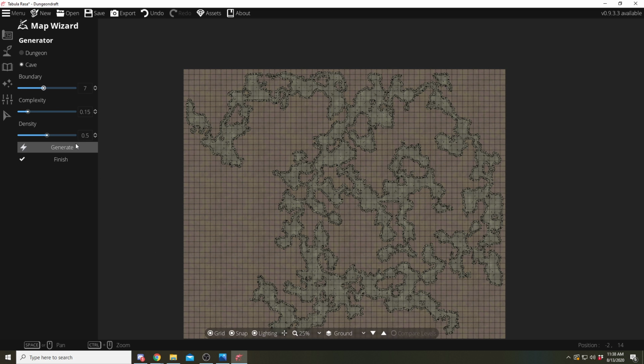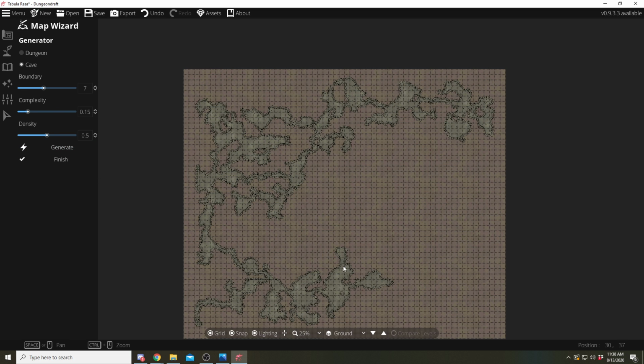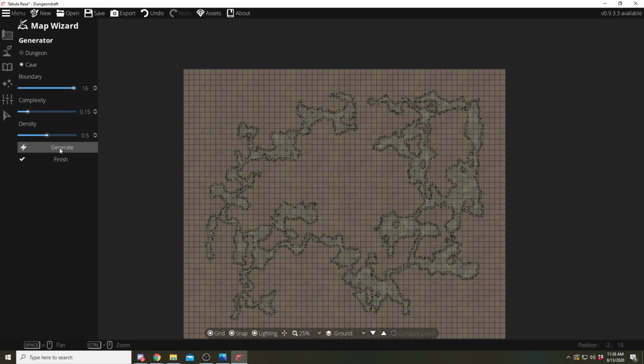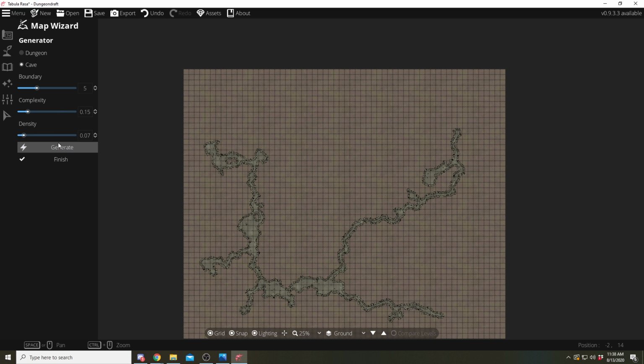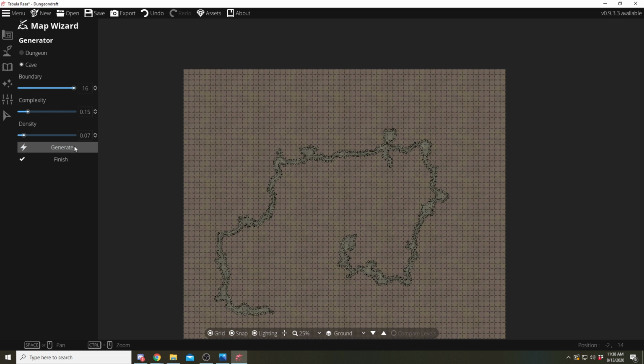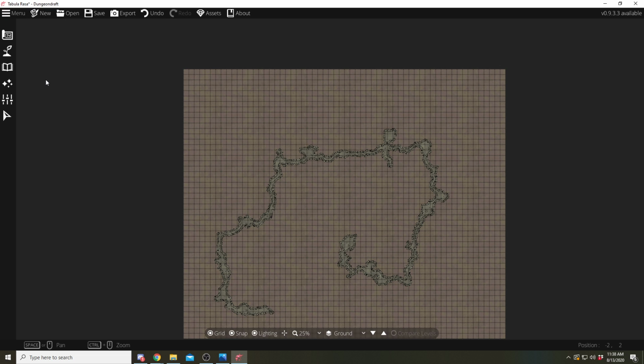What's boundary here? What happens when we up that? What if I just crank that up? I'm not sure what boundary does. Really, I'm not. If I set it really low, does it... Alright. Then density. We want it to be less dense. Oh. Is boundary the size of the rooms? Oops. That's not what I wanted.